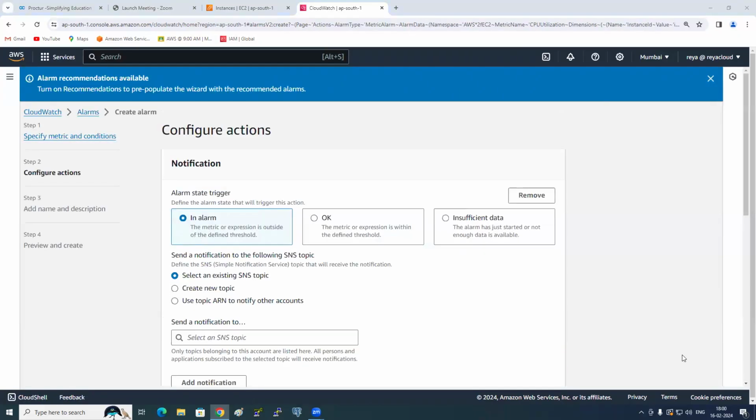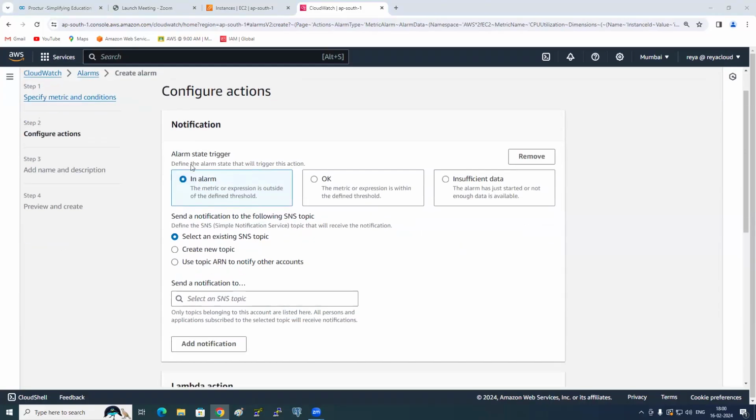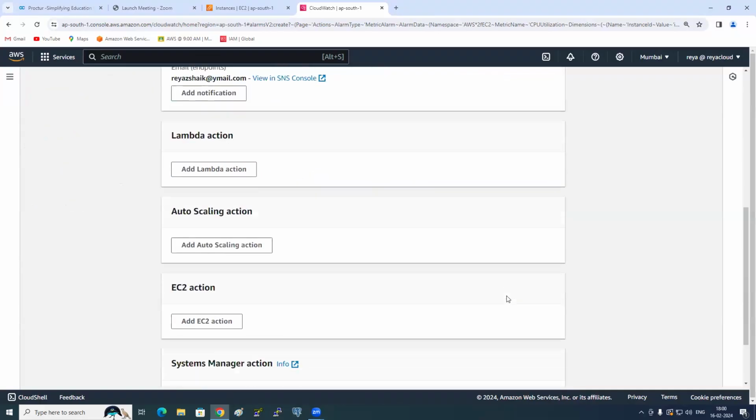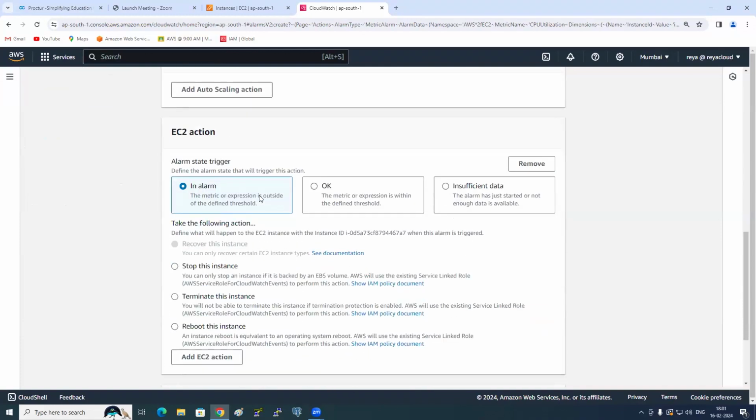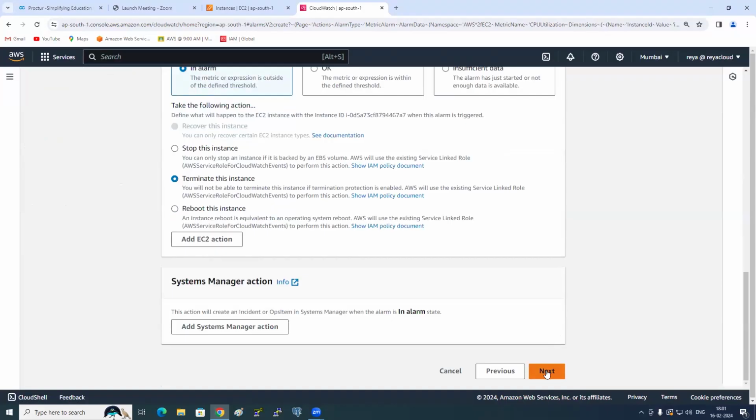There is a question. How many maximum number of alarms can we create for one service? Your wish. Okay. Alarm state trigger: in alarm, okay, insufficient. If the CPU utilization is less than 10%, what should happen in alarm? If you want a notification, select a notification. Should I go for lambda actions, auto scaling actions, or EC2 actions? Very good. In alarm, should I stop, terminate, or reboot? Select terminate and click on next.